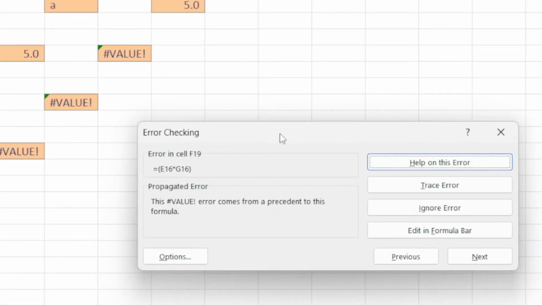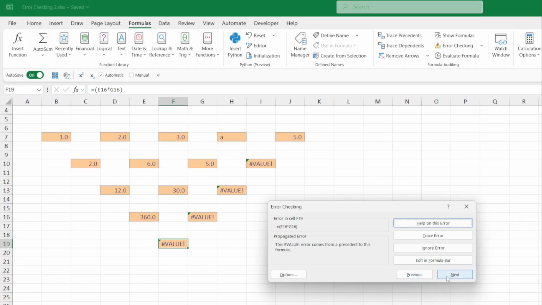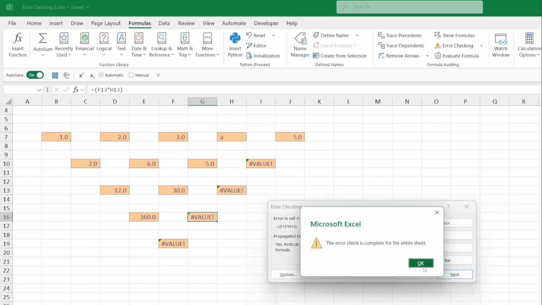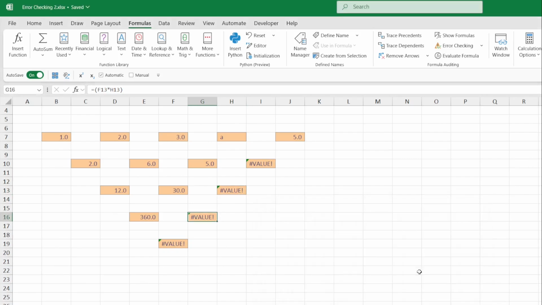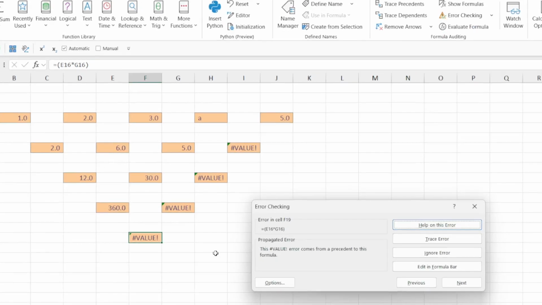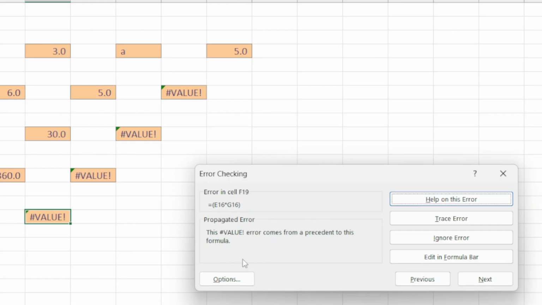This brings up a requester that allows us to go through by using previous and next all the errors that are on this worksheet. So you can see by pressing next, it's stepping through the errors until it's done all of them. If we go back and have a look again, you can see here that it's telling us the information that we've seen on the warning drop down for cell errors before. So this is a propagated error. We can ask for help on this error.